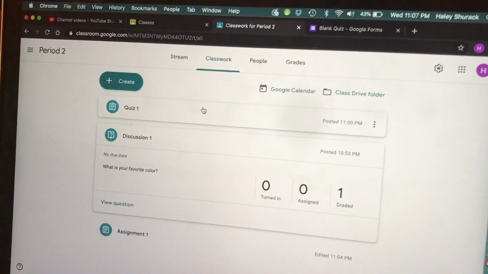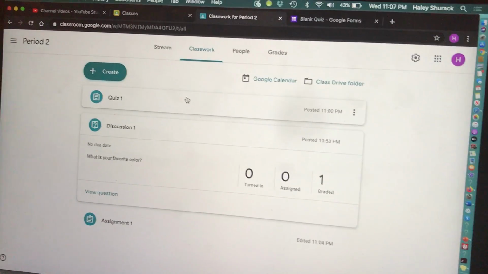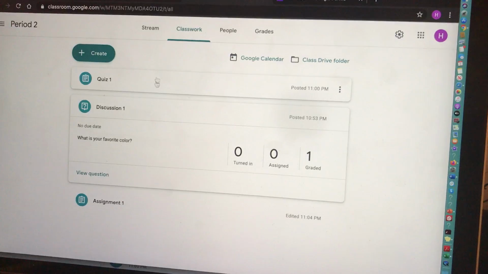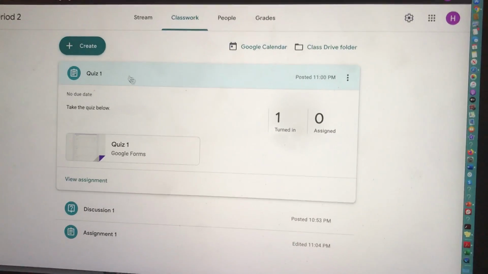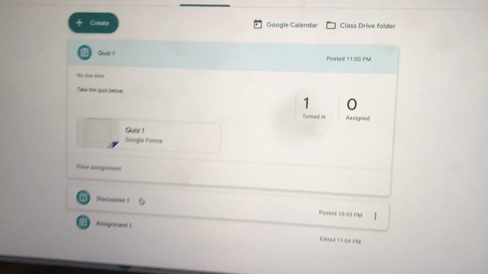There might be another way to do this. This I've found is just the easiest way for me to navigate Google Classroom, but if you know any other way, please let me know. The last thing I'm going to grade is the quiz. So bear with me, this is actually going to be a little different than the other two assignments we graded.